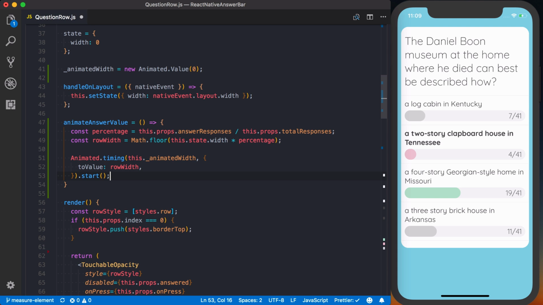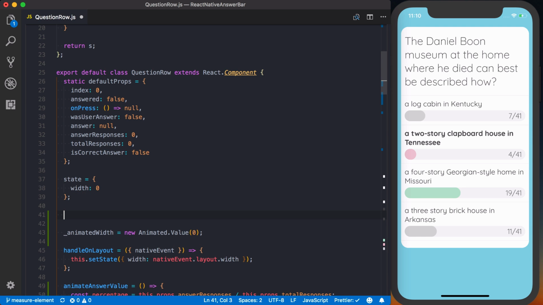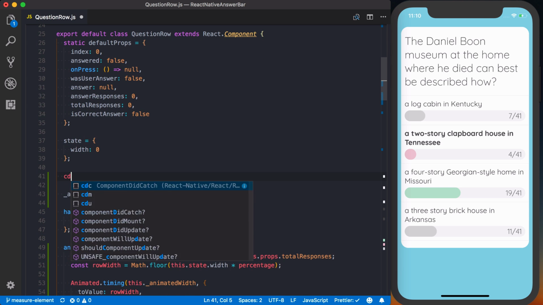Next thing we need to decide is when should animateAnswerValue happen. And that should happen when the question has been answered. That's all happening in the parent component, but we're passing that answered property down. If we look at our default props, you can see answered is by default false. When a user taps an answer, that's going to be changed to true. And knowing that, we can use a component lifecycle hook called componentDidUpdate.